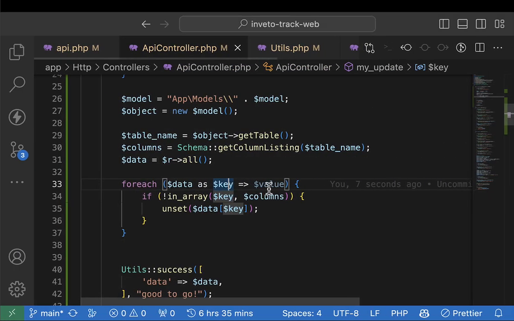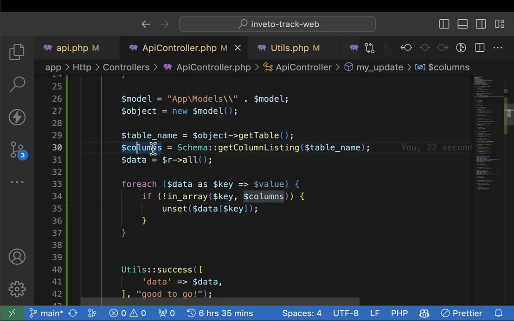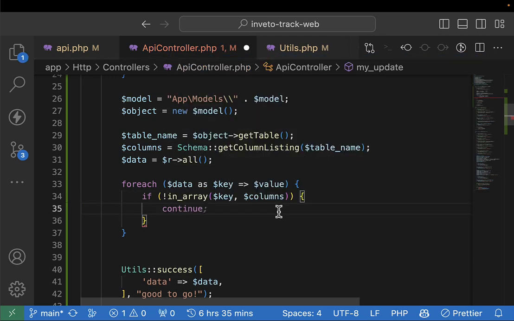So you have the key and the value. So I'm going to go ahead and check: if the key is not in the array of the columns of the table, I'll go ahead and continue. So I'll skip it. I'll just simply write continue in this loop like this. So it will skip that one.